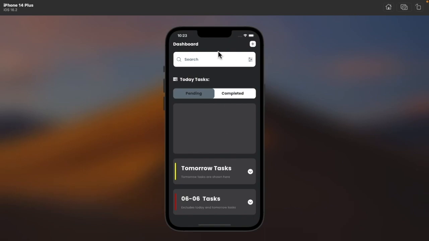Here on top, we have our title. And we have this icon, with which we can add a task. Here we are going to be showing today's tasks in this section. And if we press here on the tab bar view, then we can show completed tasks. Down here we have tomorrow's tasks. And this one is going to be the day after tomorrow. So if today is the 6th, and if today was the 5th, then the date over there should be 2 days after. So let's explore and see.